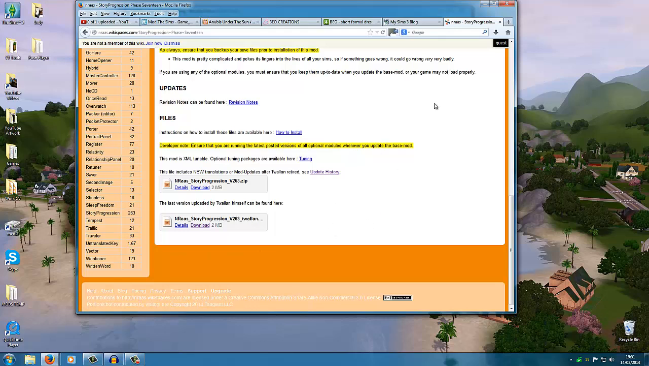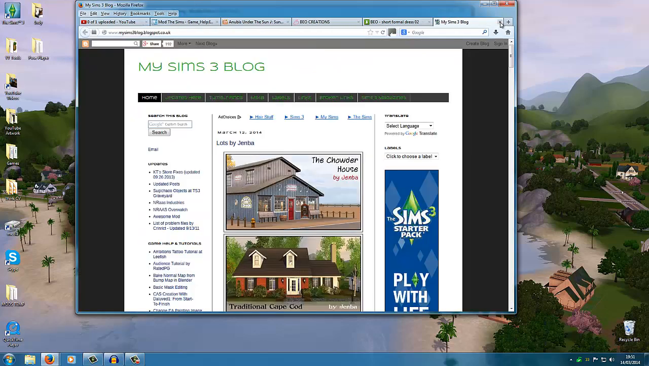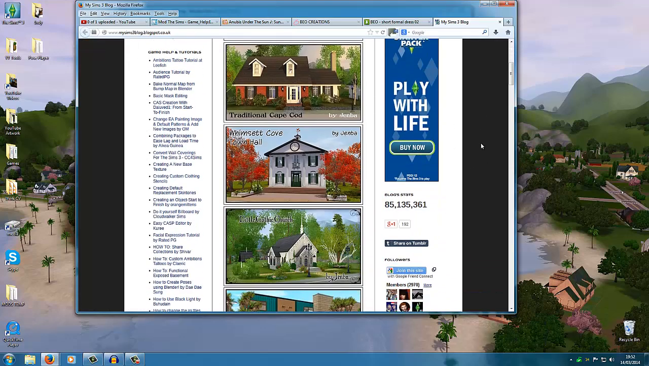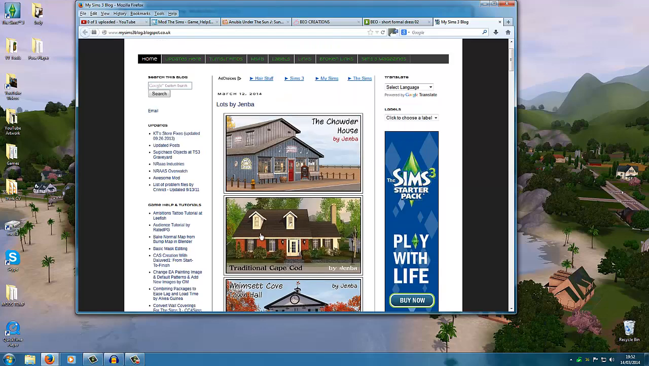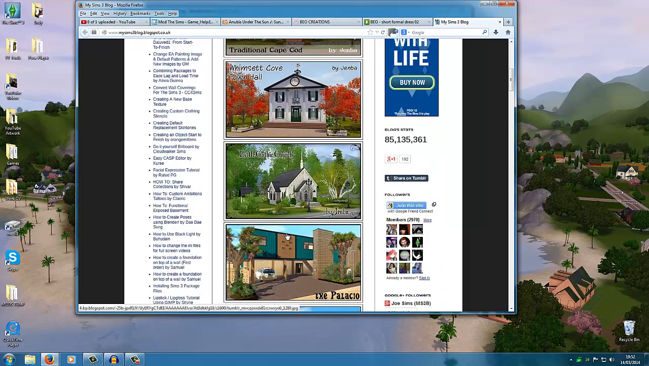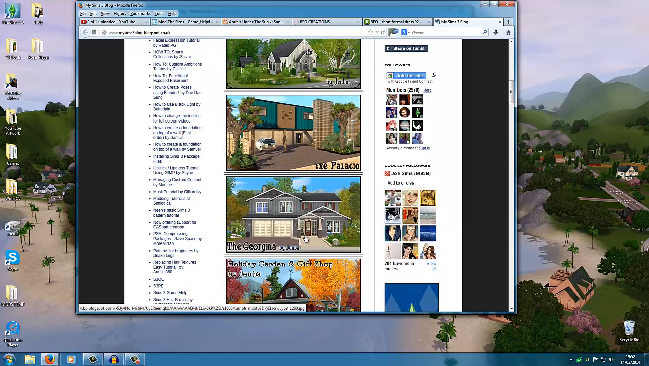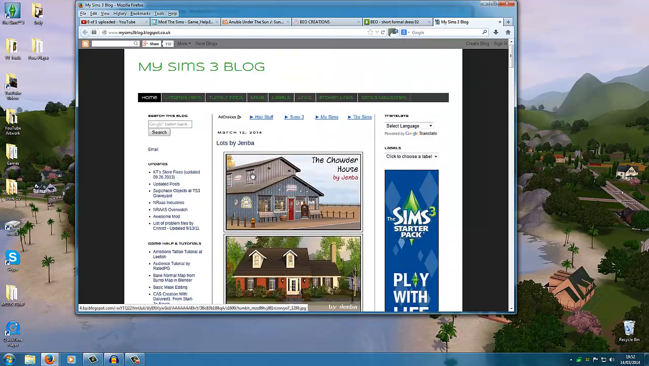And then you would just follow the same process. So that's how you get mods into it. My Sims 3 blog, just in case you're wondering, is another site that's awesome for custom content. I really want this little house by Jenba, whoever that person is. They obviously make awesome lots. And this is a good one to go onto because you can choose whatever you want.